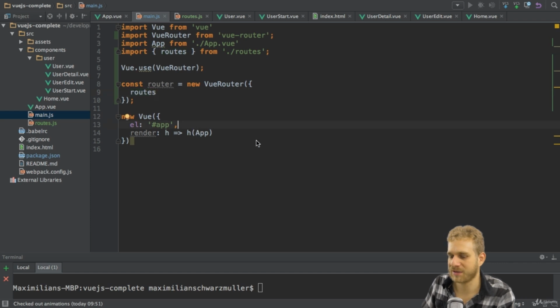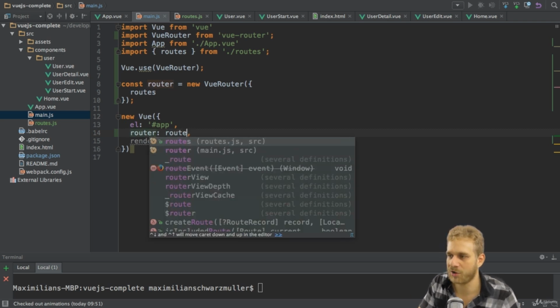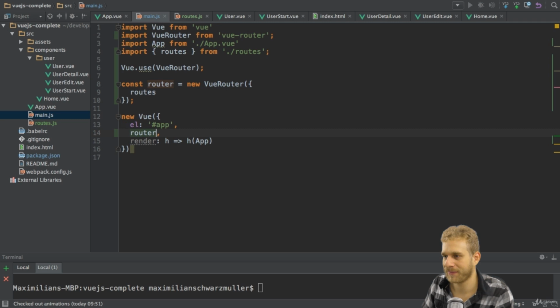And the final step is to go to my Vue instance here and add the router to it. And again, I use the same shortcut where key and value is the same. This would be the long version. I can just pass router. With that, my routes are registered.